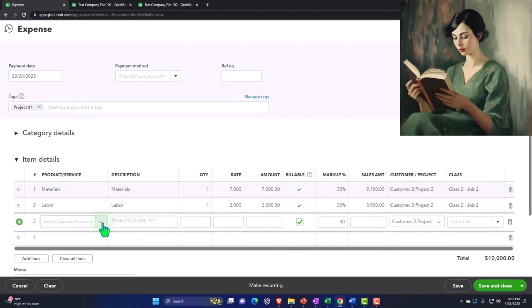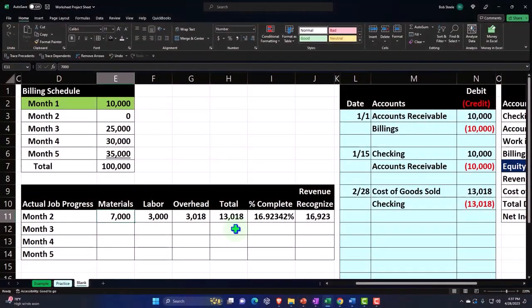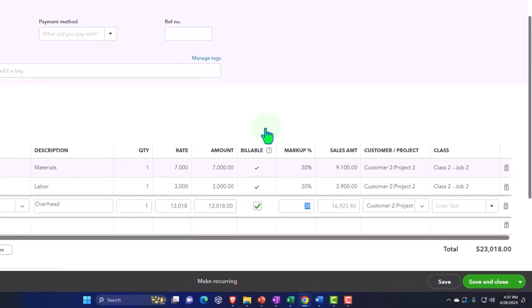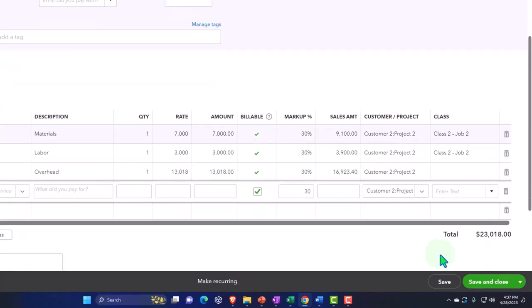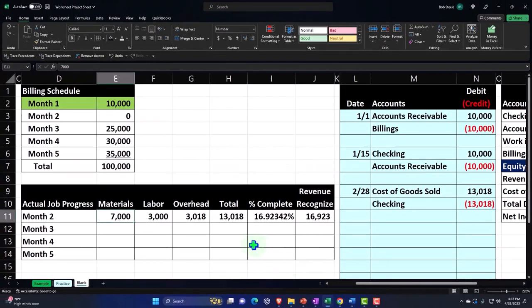And so then we've got the overhead, which came out to some random number of 1318. So 1318, billable comes up to that. So there's the total of the 2318, which seems high. Let me check it out again. 73318.